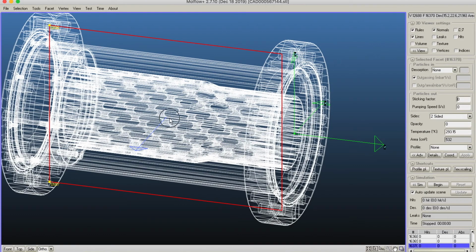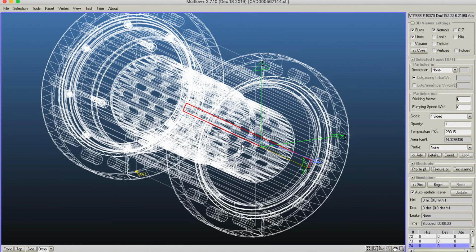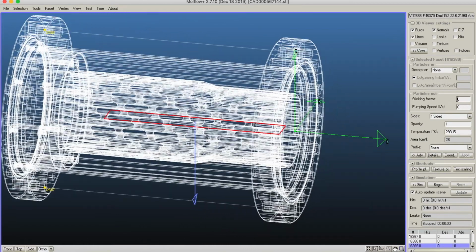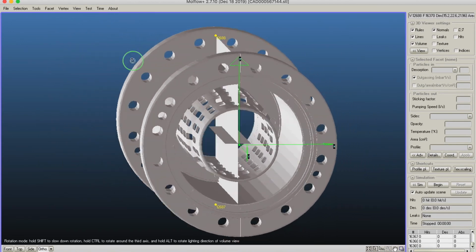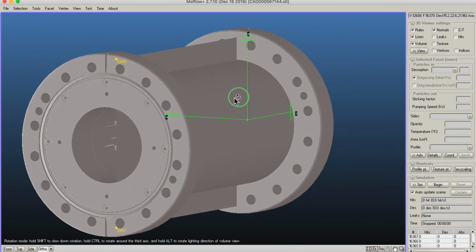Remember that earlier we created this shape in the middle, which is creating the outgassing. I will just select it. I will create a desorption. I will make it two-sided. Alright, and finally, the thing that I have to do is to plug the holes at both sides.